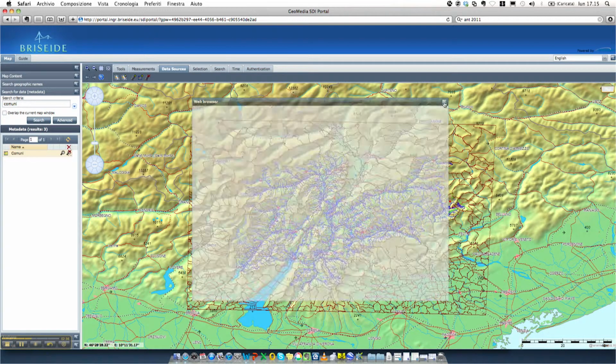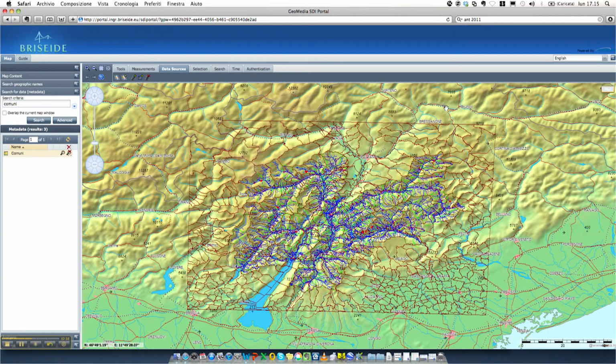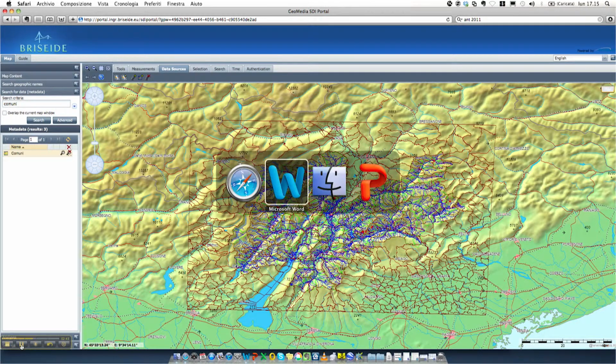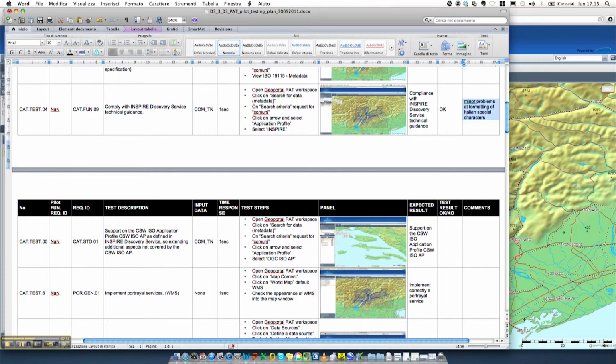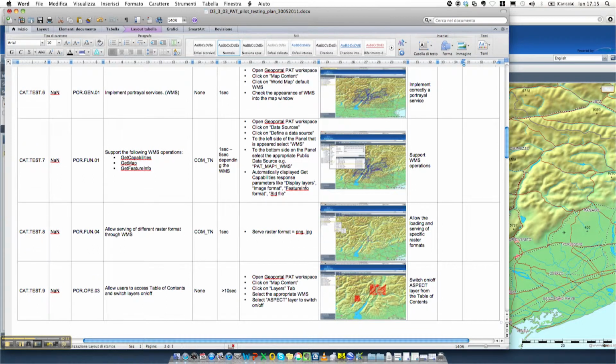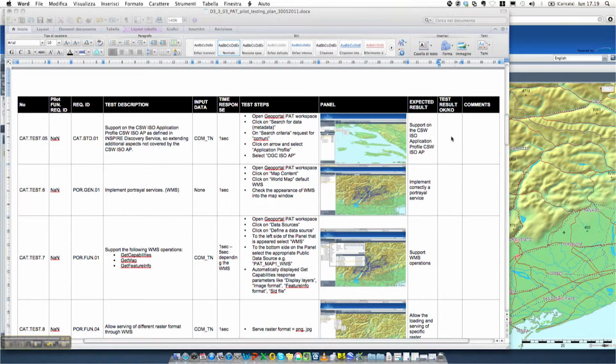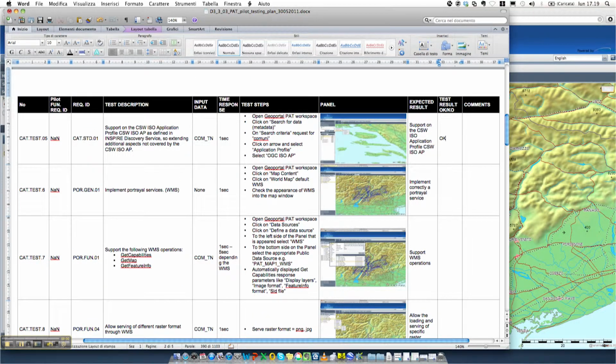So these next two testing items can be considered successfully achieved. If we go to here, we can have OK and OK with the same problem of the formatting, which is present in the three of them. So we can also set OK as this one, because this was regarding the OGC ISO application profile.